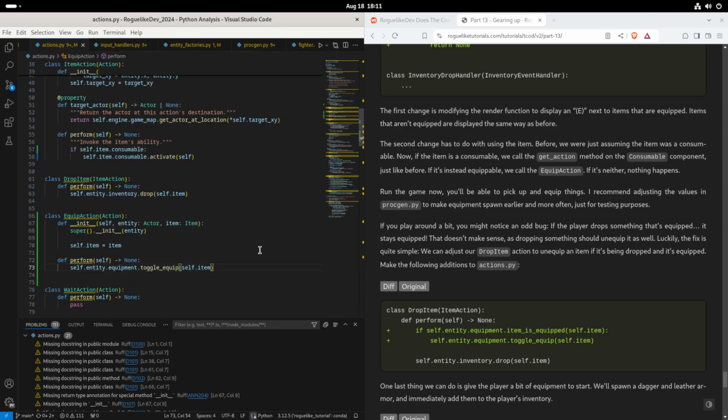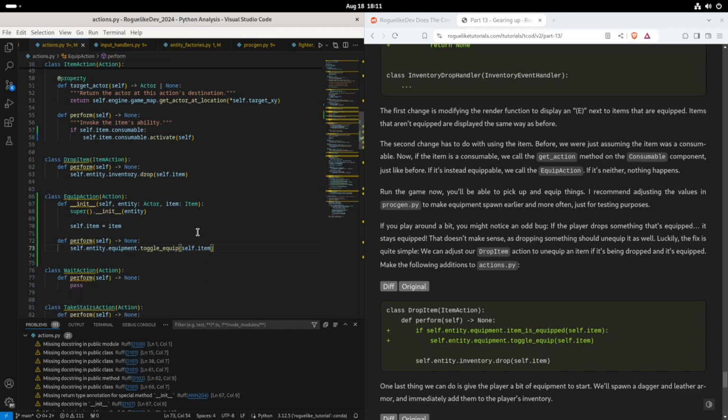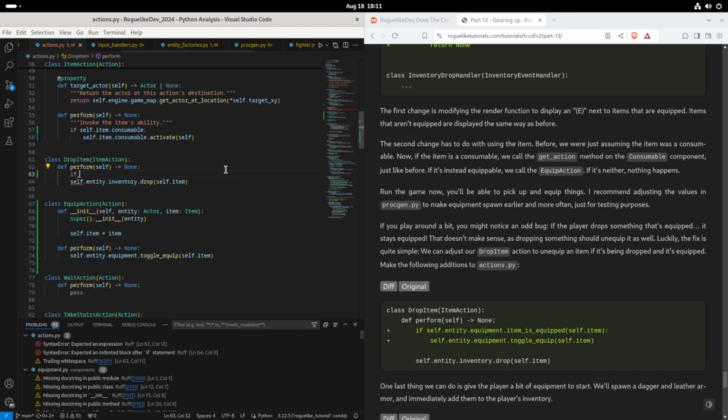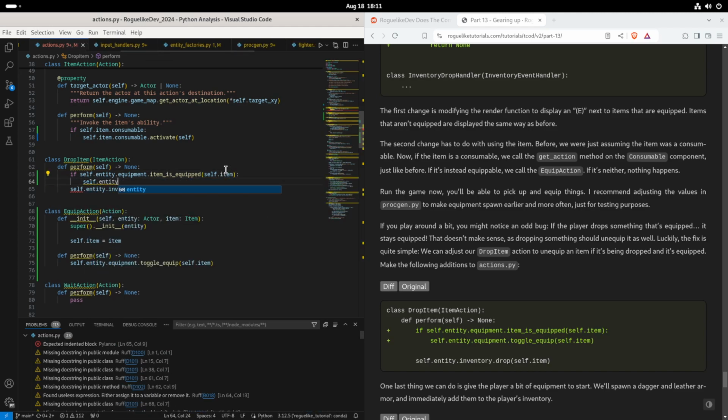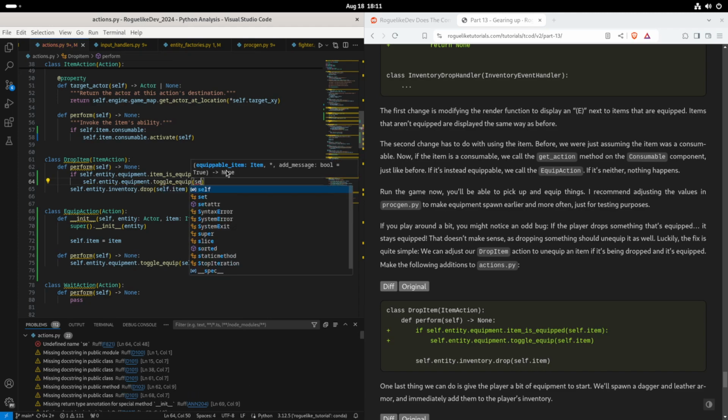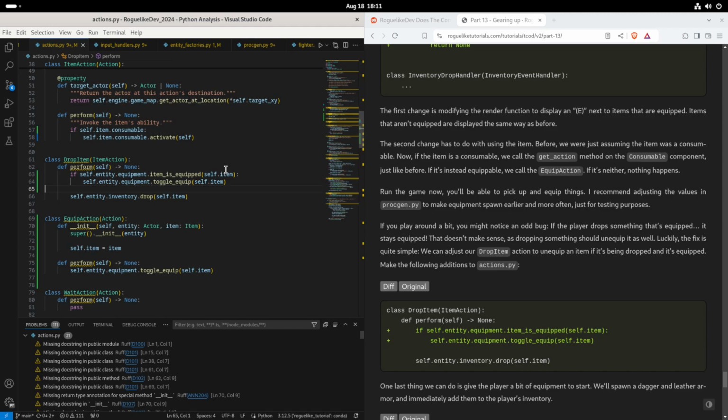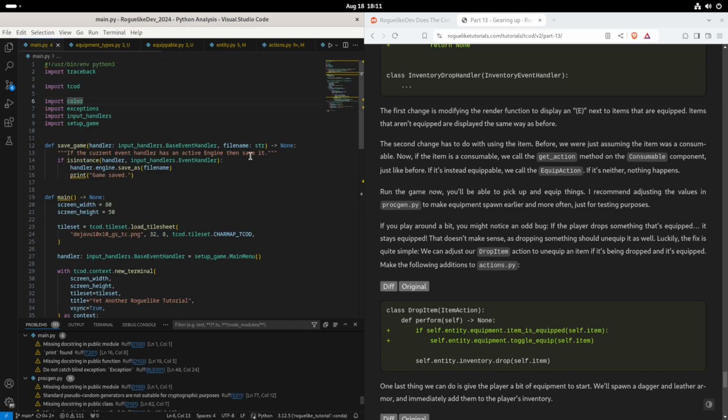Now, obviously, we didn't run the game, but I got ahead of myself. Okay, so we start with if self entity equipment item is equipped, and then remove it. Okay, so it did say we can run around in the environment. It does say we're going to be spawning with a dagger and leather, but let's actually start.